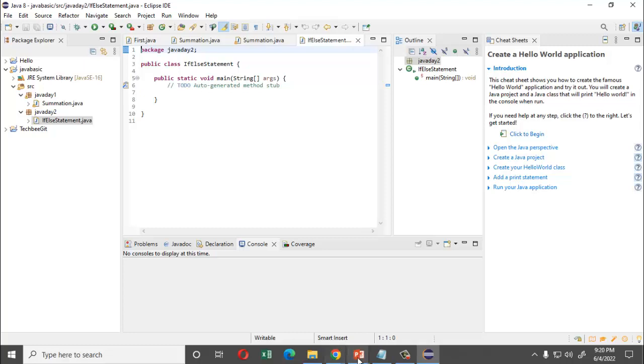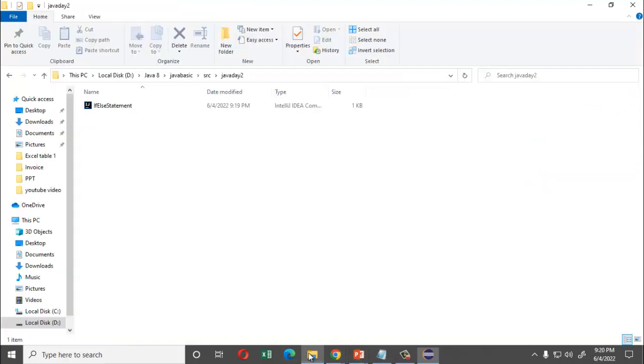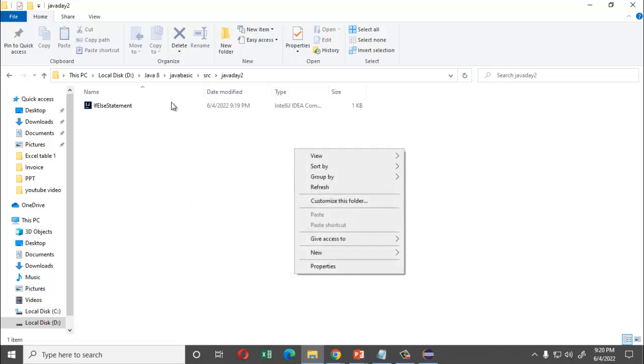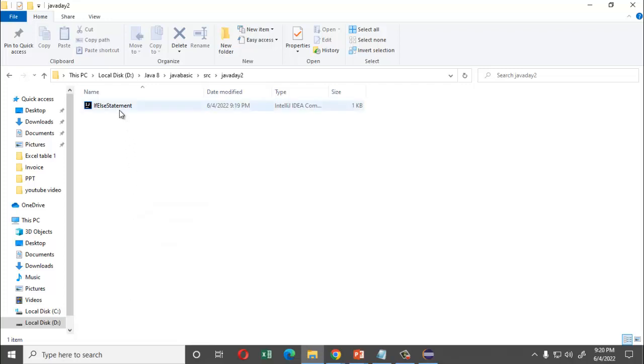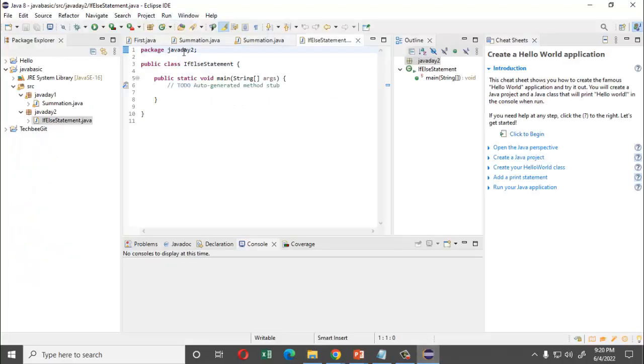Now let me come over here, and in Java day 2 you see the if statements program is already created. Whatever we write here will be arranged in a certain way. So that's why the package is important.